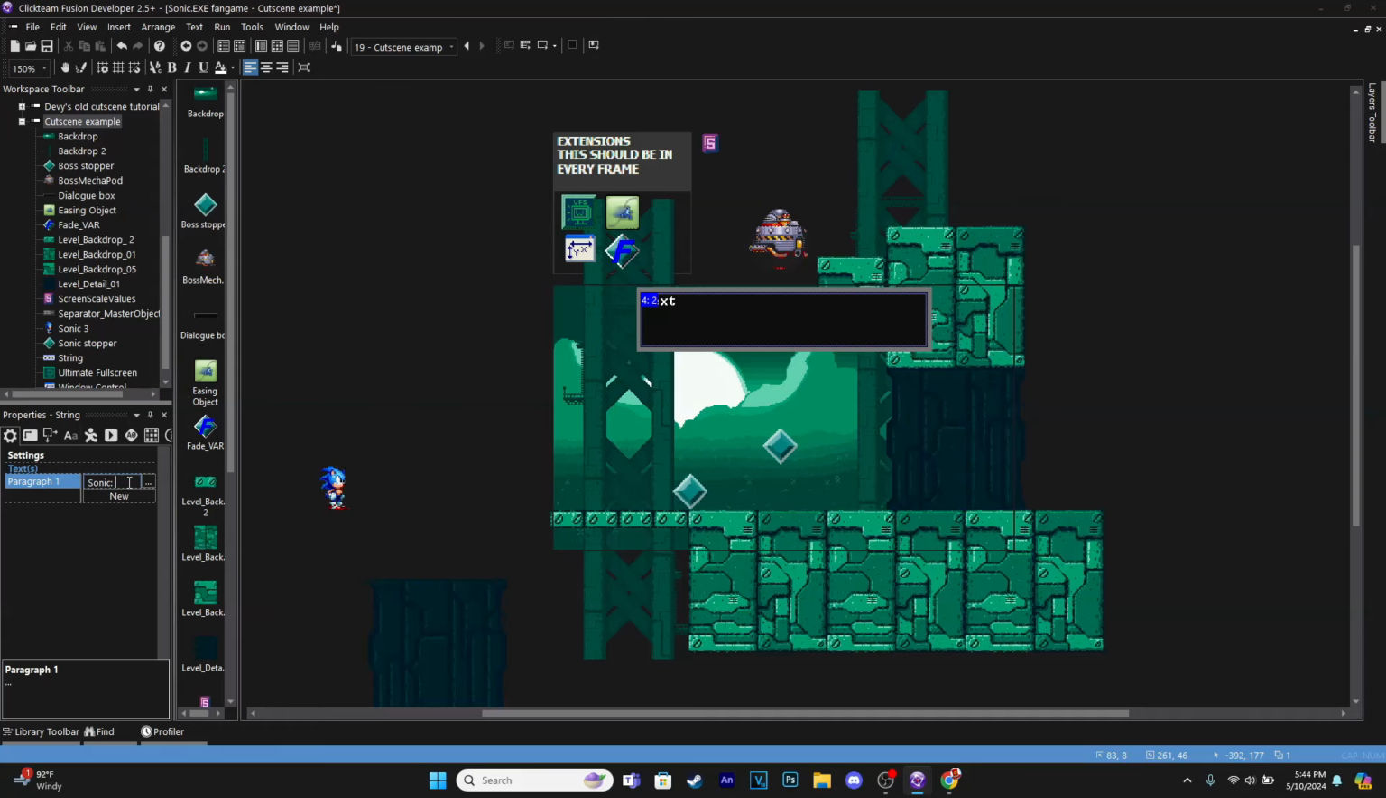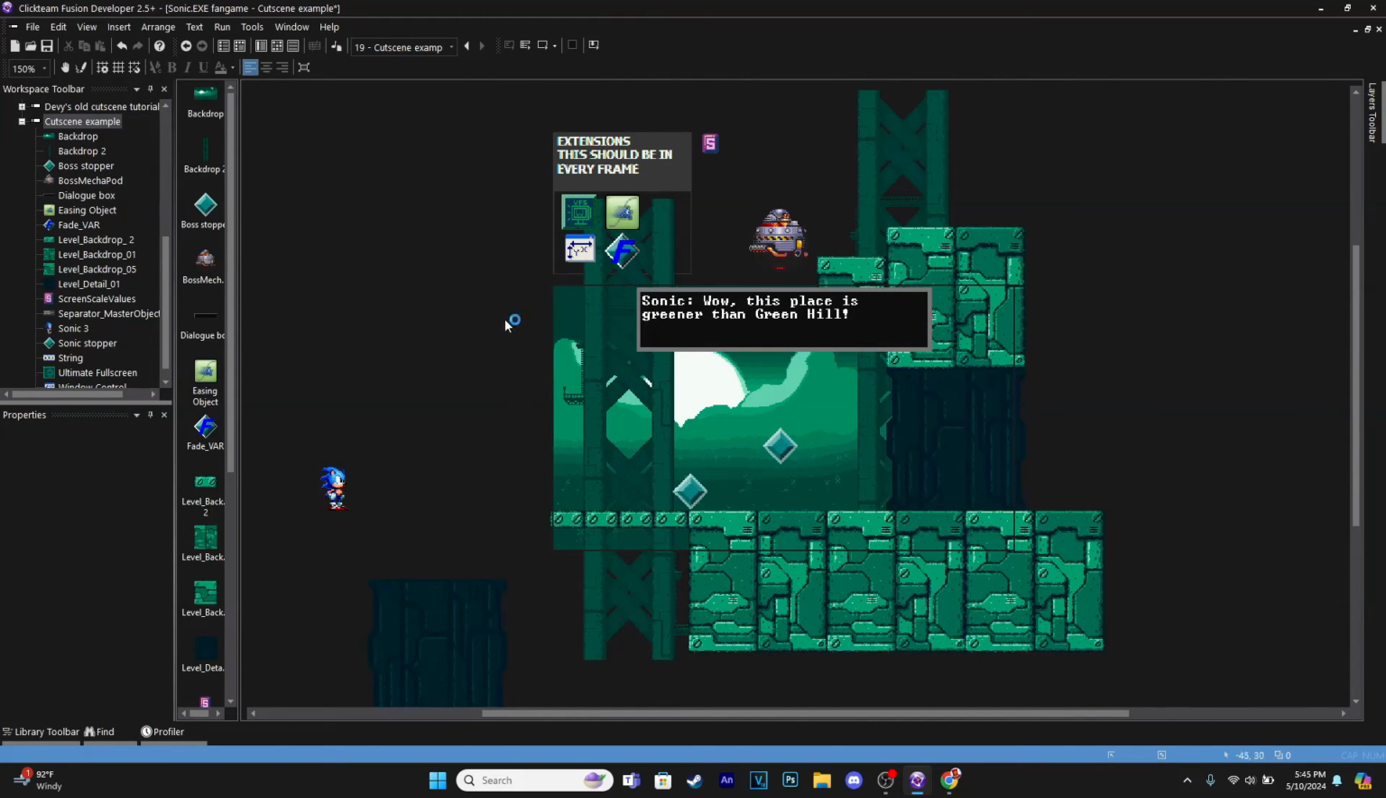So maybe, let me think. Alright, so here I just have him say something: wow, this place is greener than Green Hill. Feels like something Sonic would say to me. And I'll just make a new paragraph and add dialogue for the Eggbot. I can't remember, I know they have some name to them. I can't remember what the name is right off the top of my head, so I'm just calling it Eggbot here.